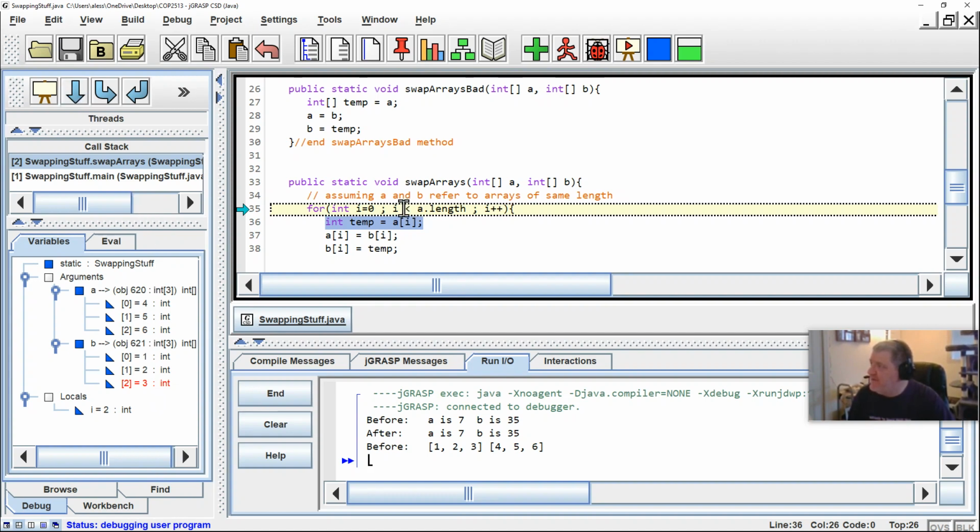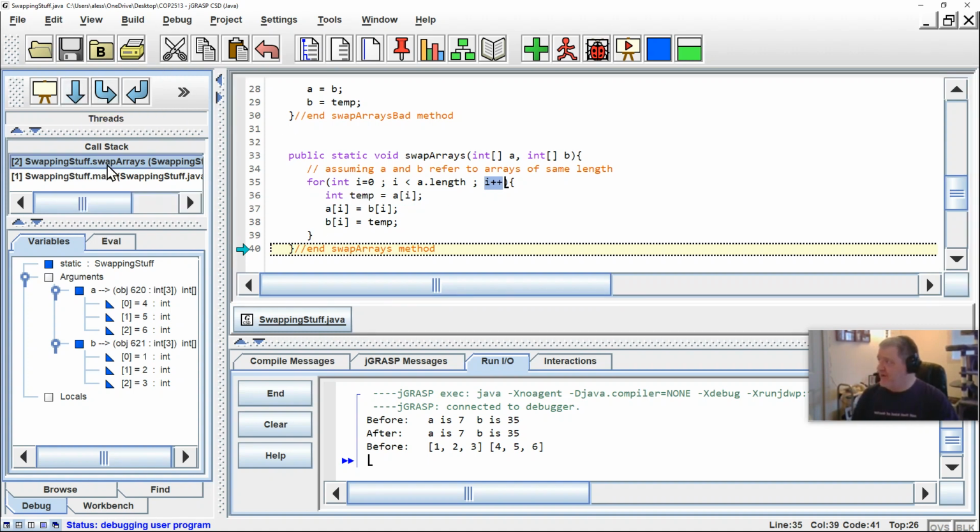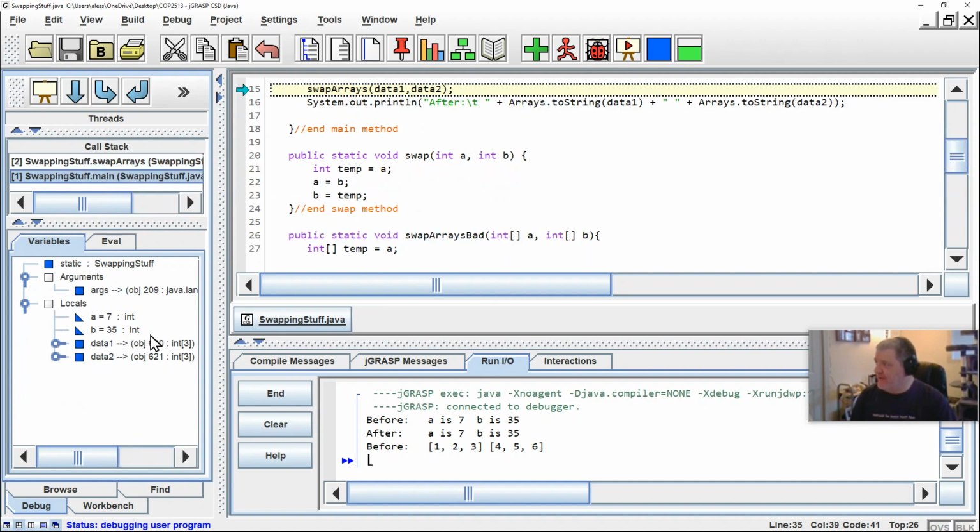And now, is I lesser than a.length? So I is equal to 2. At the end of my loop, I'm going to increment I by 1. And then I'm comparing, is I lesser than a.length? So a.length is going to be 3. So is it lesser than 3? It's no longer lesser than 3 once I'm done incrementing it. And I get out of the loop, I reach the end of the method, and now I'm ready to return back to the main. So this activation record here is going to disappear. But if I click on the main's activation record, right, I have data 1 referring to object 620 and data 2 referring to object 621.